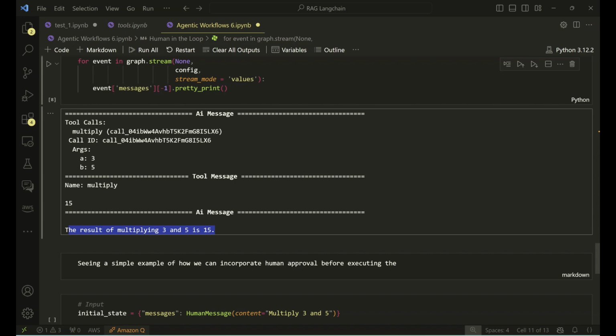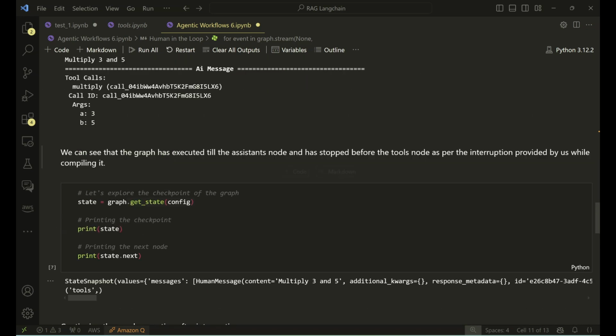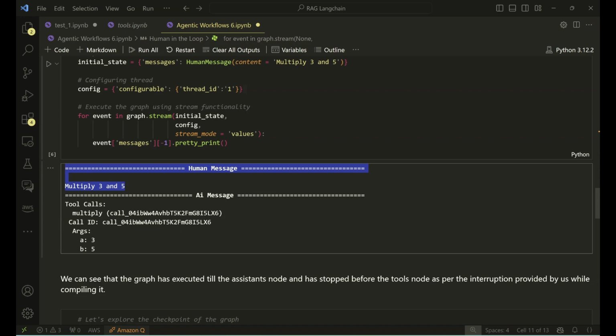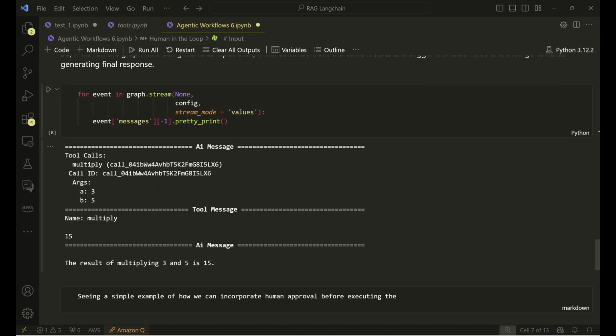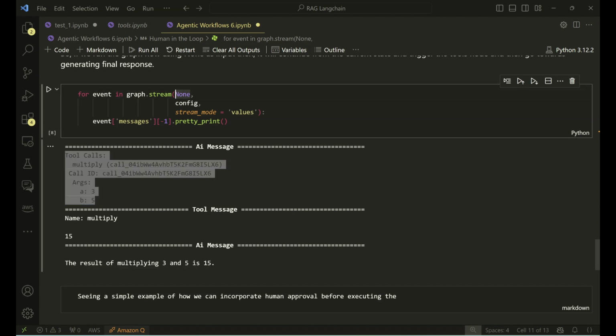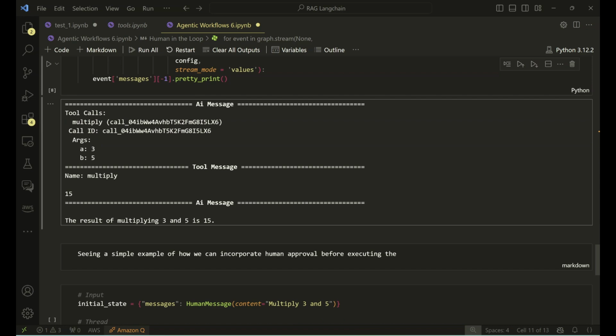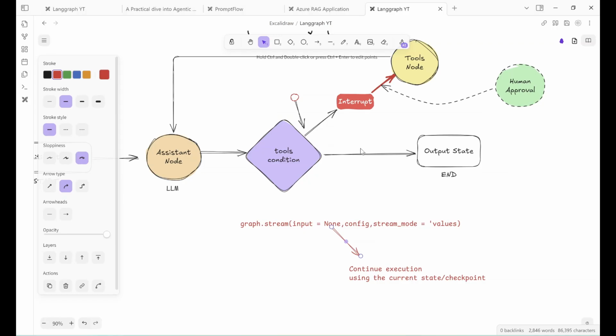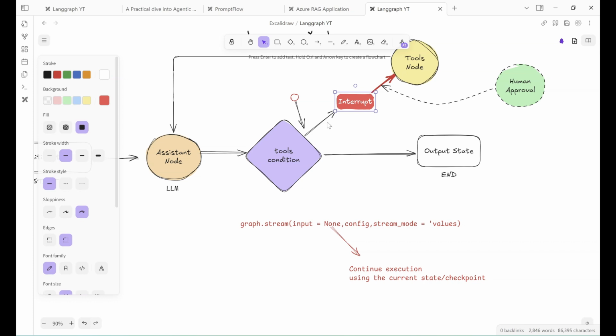Now you might be thinking, why don't we have the initial human message over here, multiply 3 and 5? Because right now the continuation of execution starts with this particular thing as the initial state, because we used None as input. So this is the method we are going to use in order to continue the execution whenever we have an interrupt feature. Our graph runs and we encounter the interrupt, and if we want to continue the execution, we will use this.